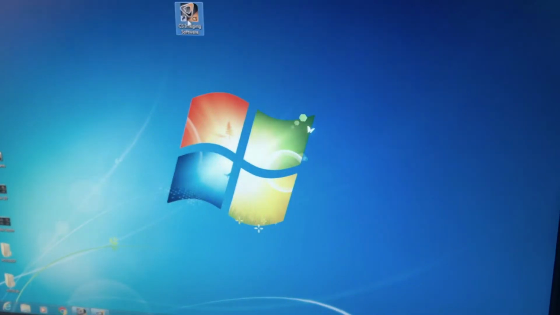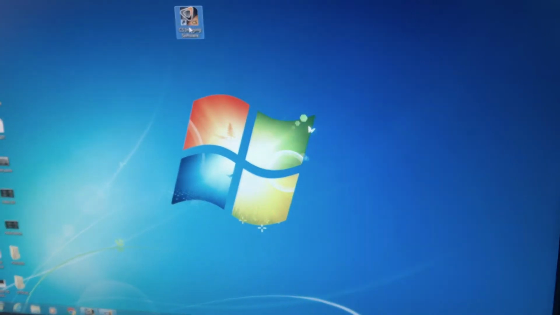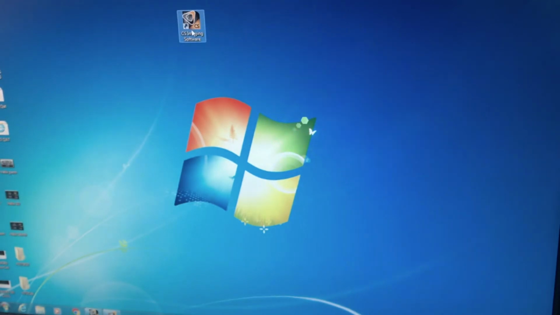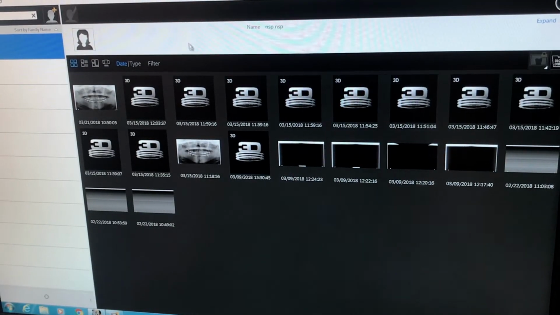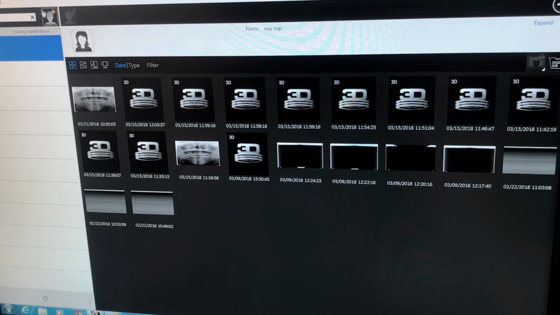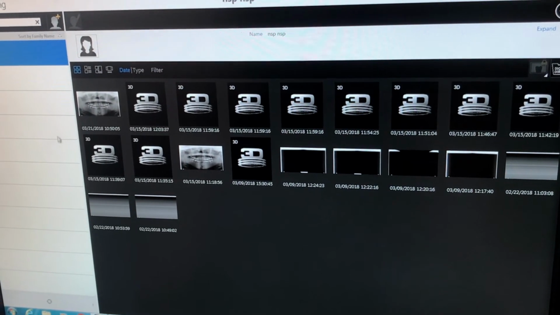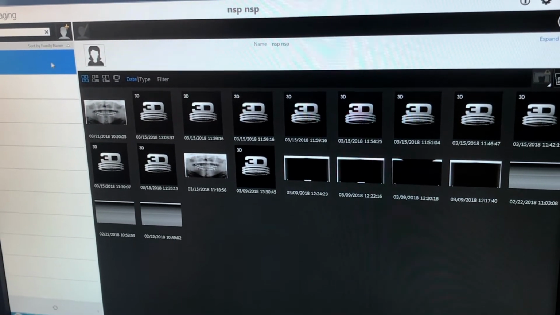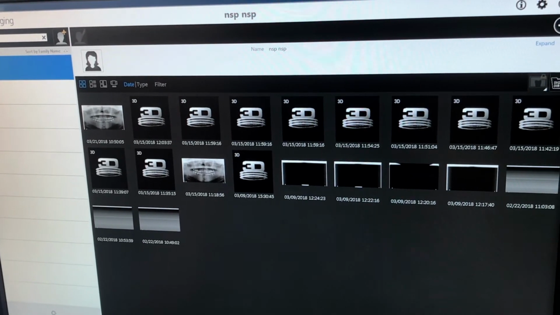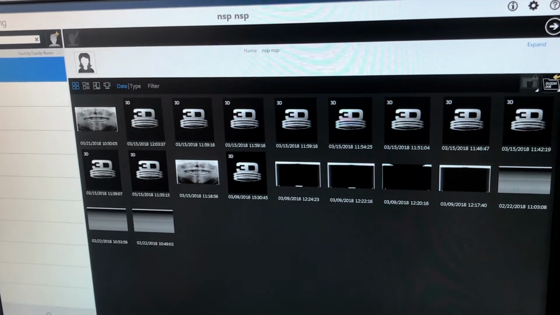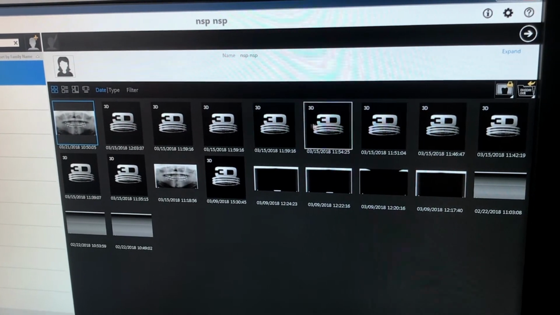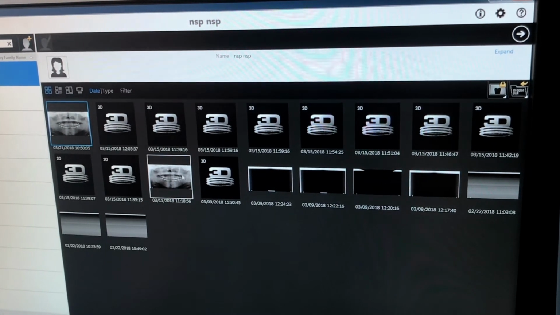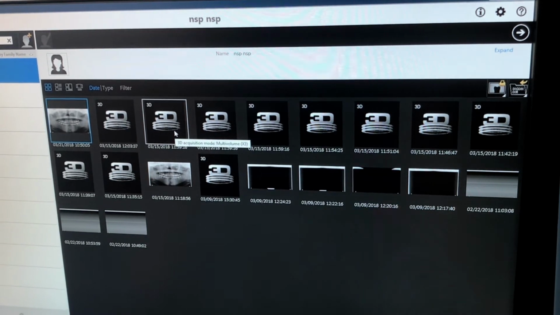All right, we are now in front of our computer, and I will go ahead and show you the CS imaging software. We will double click on our icon, and the first thing that you can see that pops up is going to be our patient selection. Right now we have one patient input as NSP. Over to the right, you can see all the images that we have taken on this patient. You can see there are panos as well as 3D CBCTs.